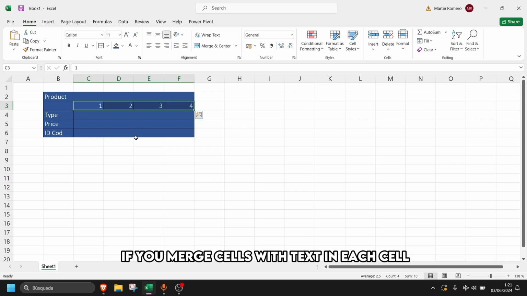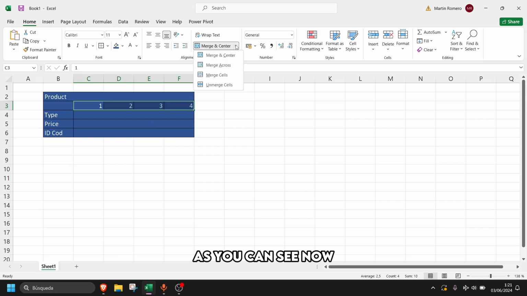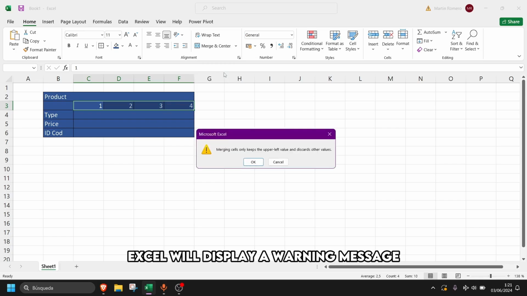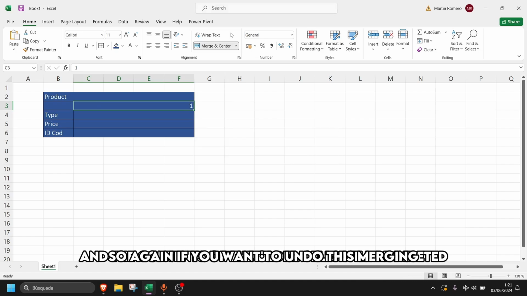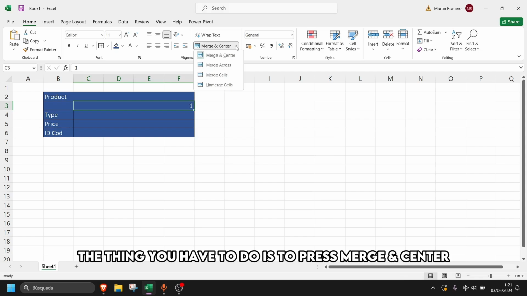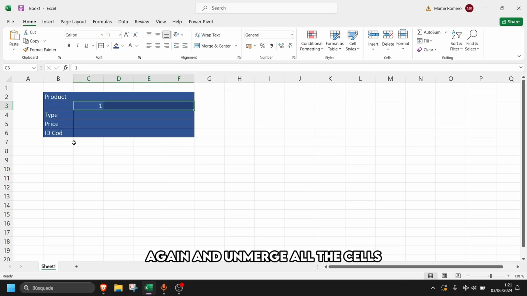If you merge cells with text in each cell, as you can see now, Excel will display a warning message. Only the text in the top left cell will remain, and the contents of the other cells will be deleted. So again, if you want to undo this merging, the only thing that you have to do is to press on merge and center again and unmerge all the cells.